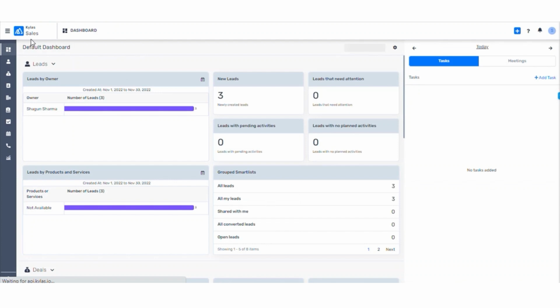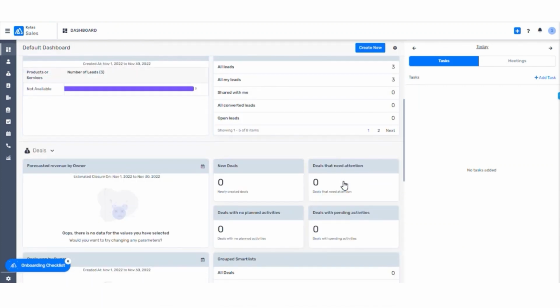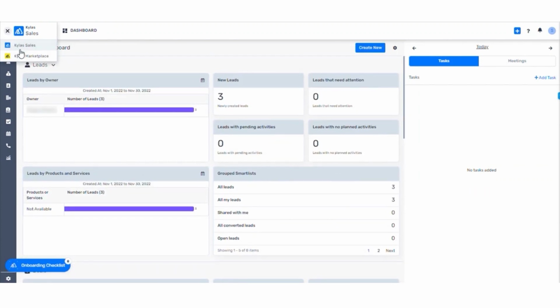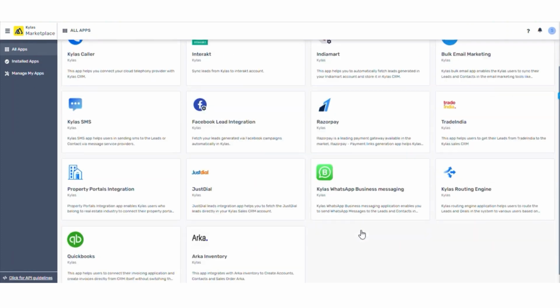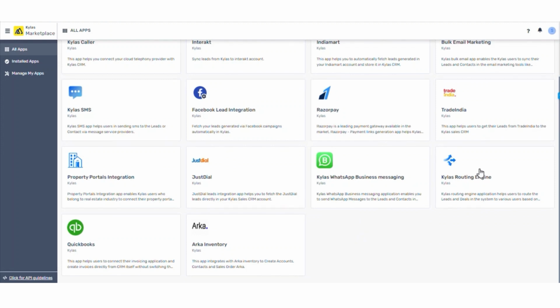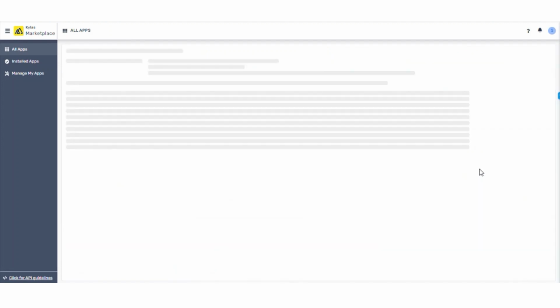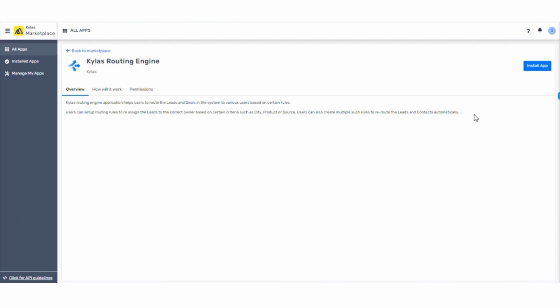Log into your Kylas app. Go to the Kylas Marketplace. Click on All Apps to see all the available apps. Scroll through the apps to find Kylas Routing Engine and click on it. Click on the Install App button on the top right to install the Kylas Routing Engine application.